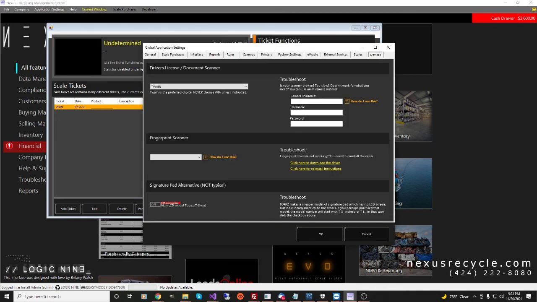Why would anybody want to do that when they have a perfectly great scanner? Number 1, scanners are slow. Number 2, scanners are getting kind of difficult to find. Number 3, your scanner's broken and you just need something to get you by. Or number 4, people come in all the time with ruined licenses and they just won't pick up in the scanner.